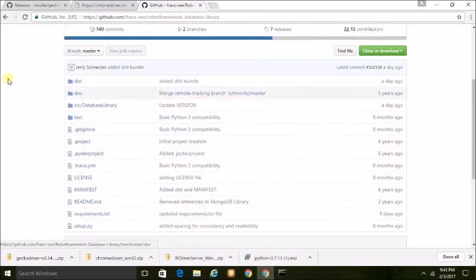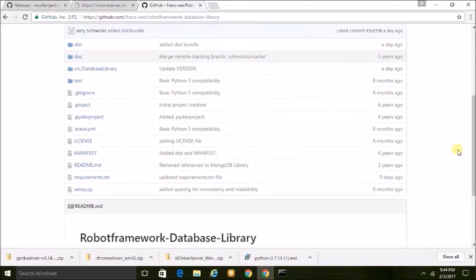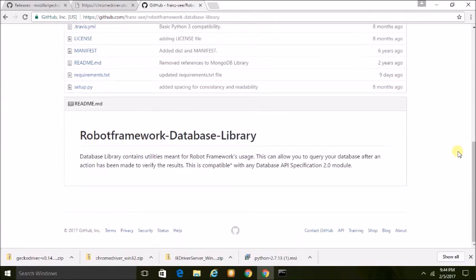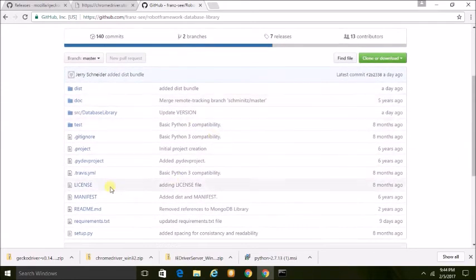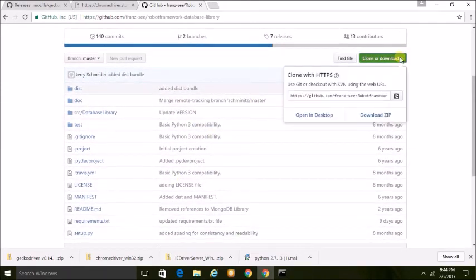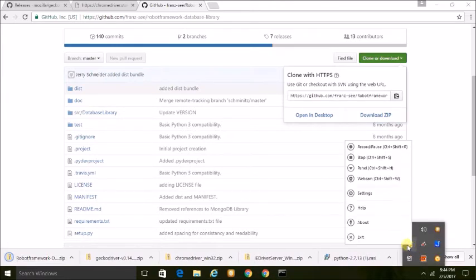And as you can see here, we are now at the Git repository for the SQL Server driver, which is an external library which operates with Robot Framework. So what I want to do in this repository is download the zip file for this database driver library. So downloading the zip, I'm going to let it download, and then I will resume this video shortly.